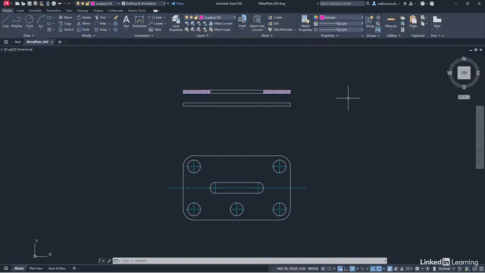Now, the whole idea of annotation in AutoCAD is you are communicating your design intent. So you'll be adding text annotation, dimension annotation, so that people know what's there and how big it is. So the first thing we need to think about are text styles. Now, in the metal plate underscore 002.dwg file, there are already a few text styles in there, but we need to create two new ones. So how do we do that?